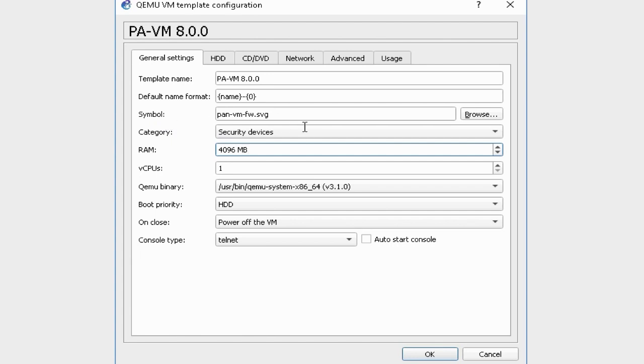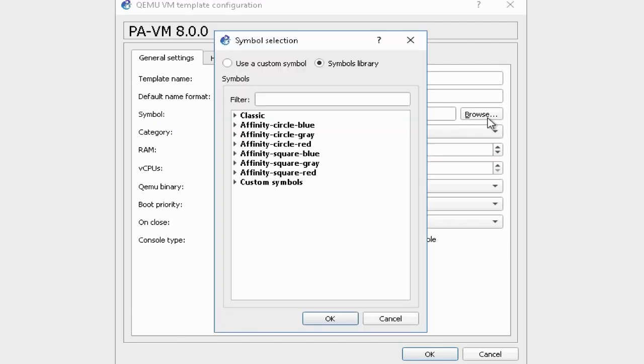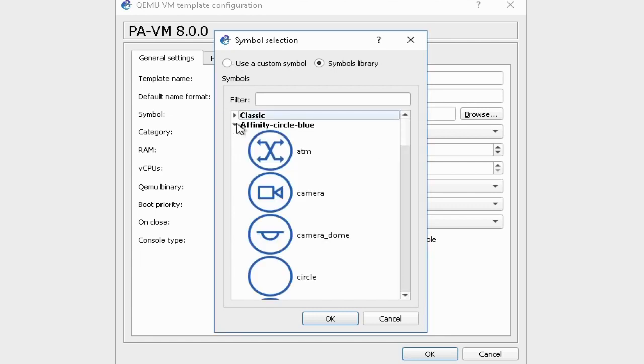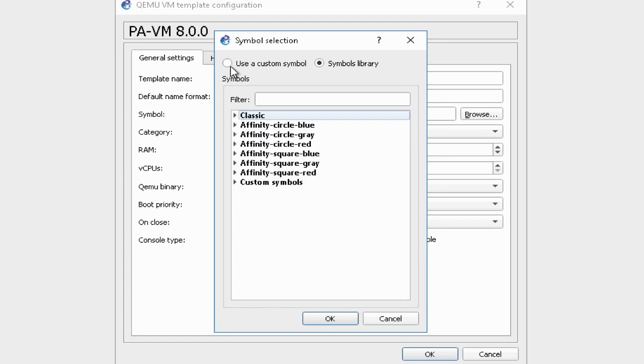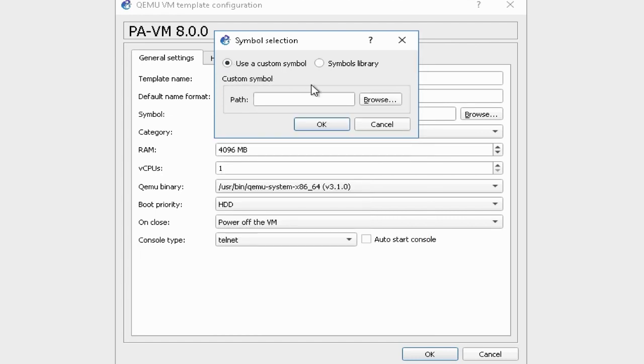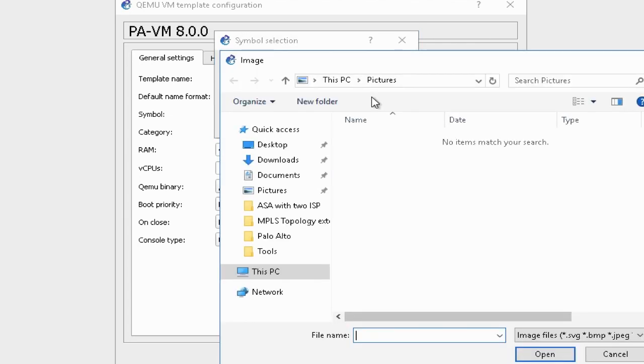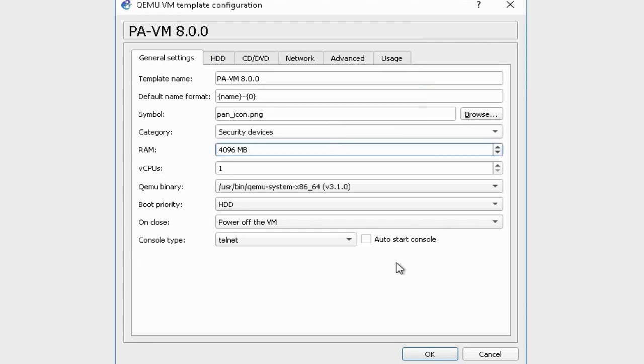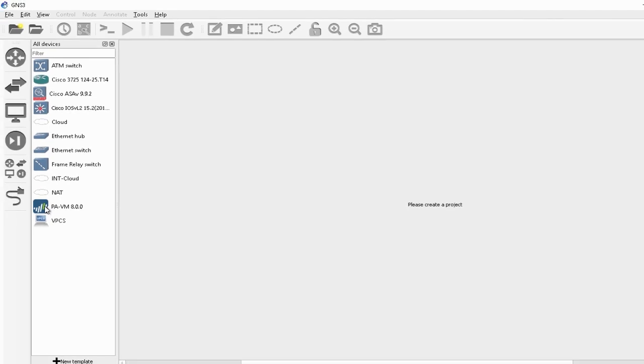To change the icon of the appliance, go to the Symbol option and click on Browse. A new dialog box will open. You can change the icon or import your own icon. In my case, I am importing an icon stored in my PC. Now you can see that the icon has been changed.